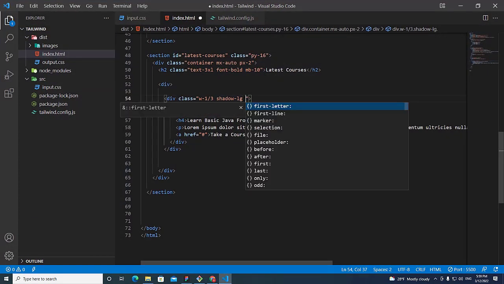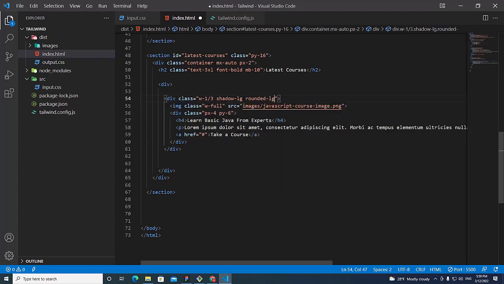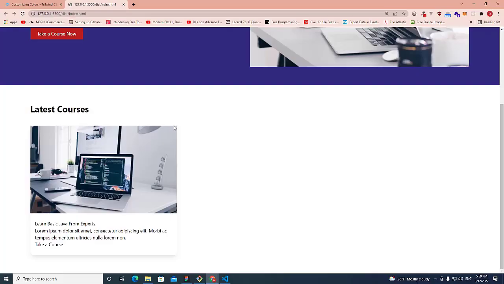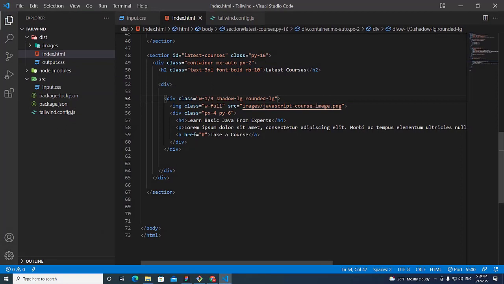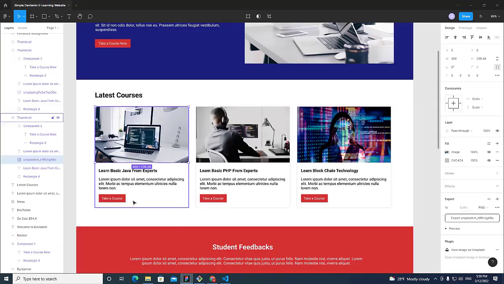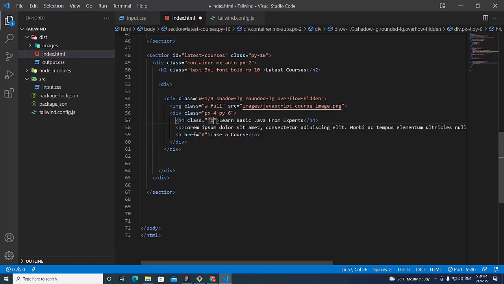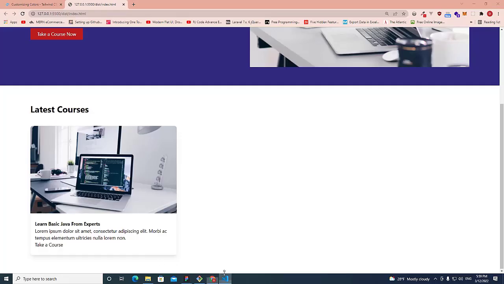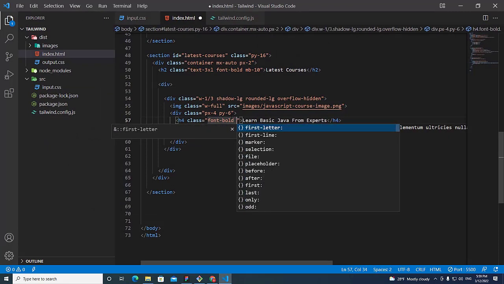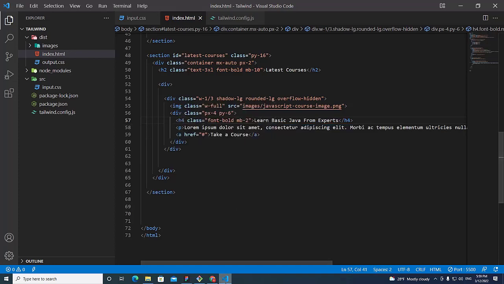So I need a border radius for this card. So I put rounded LG. So I need a border radius over here, so I can put overflow hidden. All right, this looks good. All right, what else? We need to change this text to be bold here, so we put class font bold. Okay, and we need space, so we put p MB2.